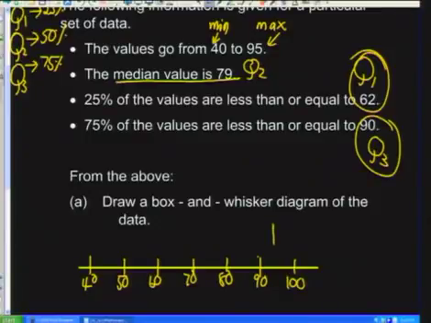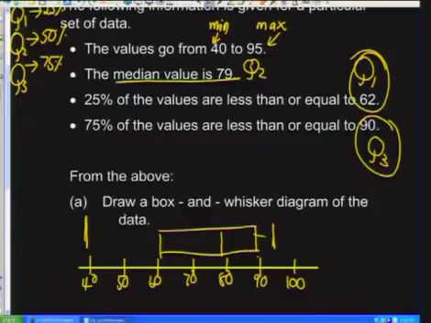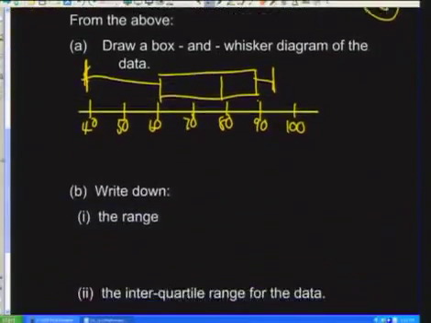So my maximum value is over there at 95, it gets a line. My minimum value is over here at 40, that gets a line as well. Then my Q1 is 62, that's just a little bit above 60 there. My Q2 is 79, that's just below 80. And then over there, now boys and girls, please use a ruler. And there is my box and whisker plot, quickly. Right, let's look at the next question.